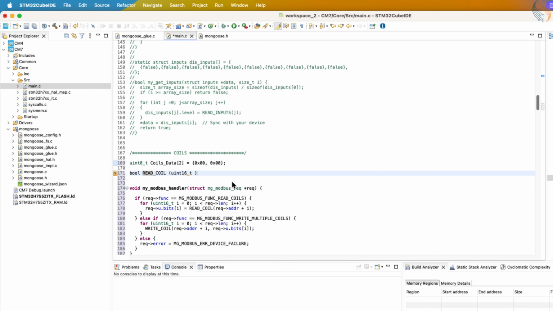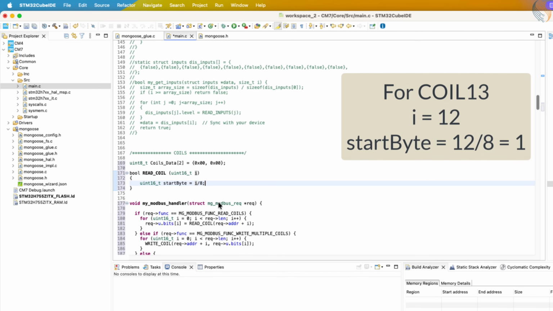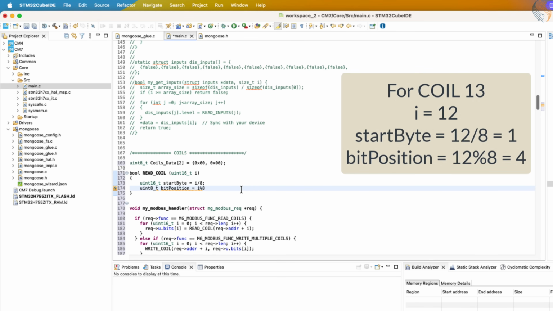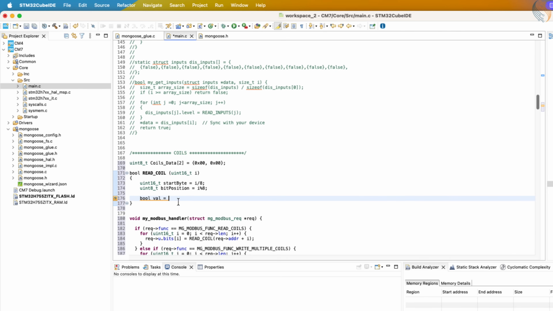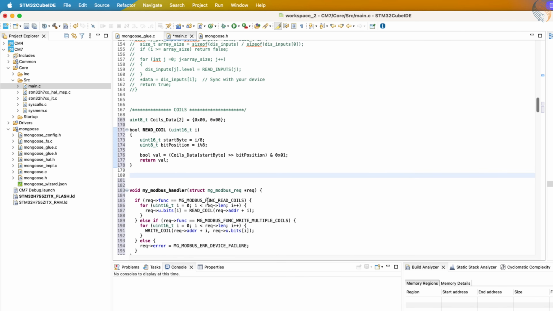Inside it, we define a variable called start byte, which figures out which byte a particular coil belongs to. For example, if the client requests coil 12, that coil sits in the byte 1, so start byte calculates that position. We also define another variable called bit position, which figures out exactly which bit inside that byte is being requested. For example, coil 12 is in byte 1, at bit position 4. Once we know the exact byte and bit, we simply fetch that value from the database and return it.